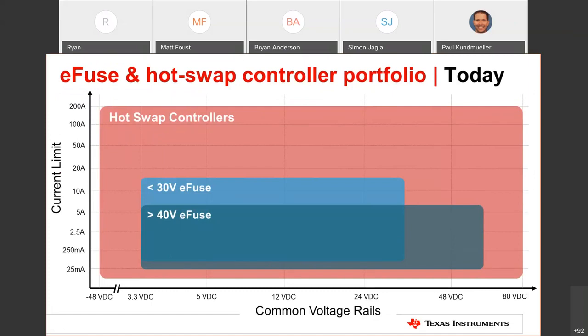So to take a look at the landscape of what we have to offer for eFuses and hot swaps today, here's a good snapshot of the voltage and current ranges our devices cover. Hot swap controllers can support a wide variety of voltages and currents. When you take a look at our eFuses, we have two different types of eFuses, less than 30 volt eFuses and greater than 40 volt eFuses. Today, we'll be talking about two devices from our greater than 40 volt eFuse family and one device from our less than 30 volt eFuse family.